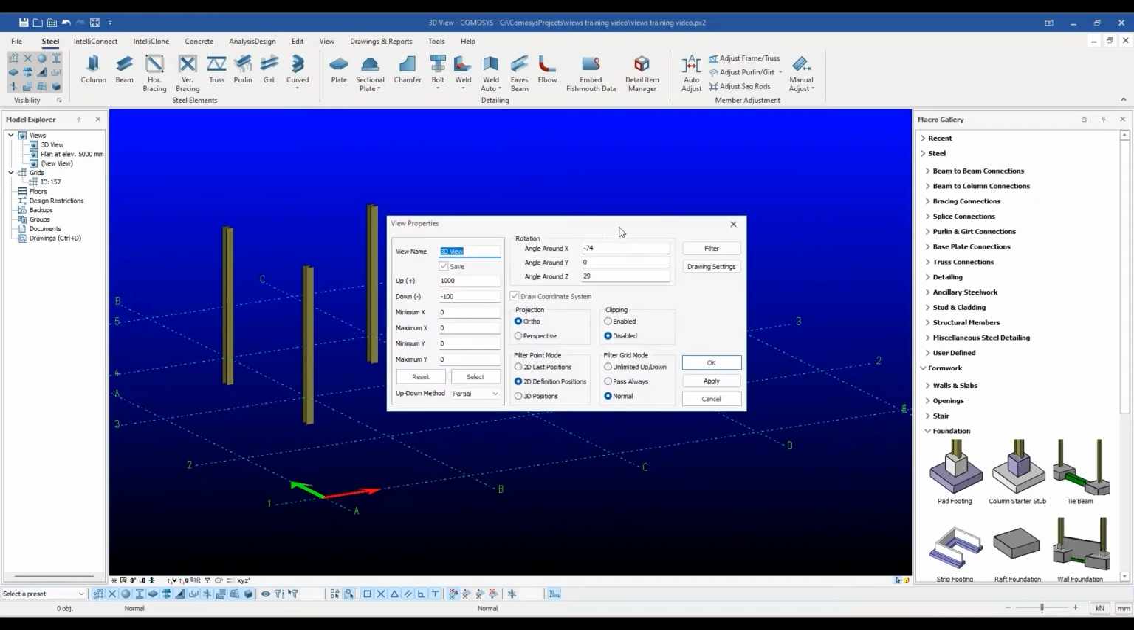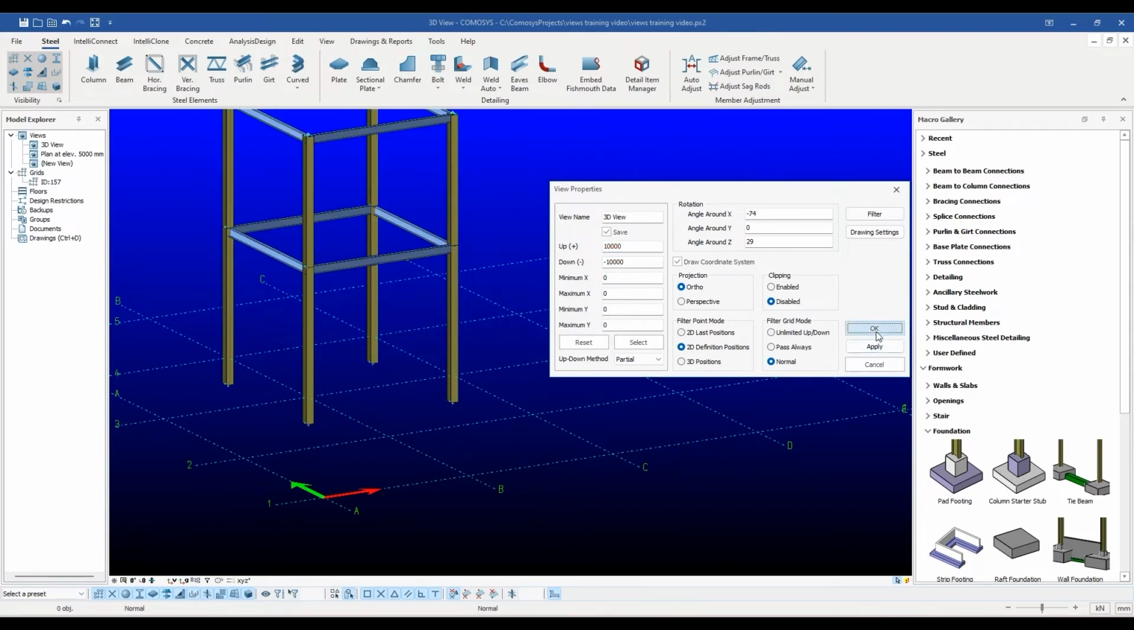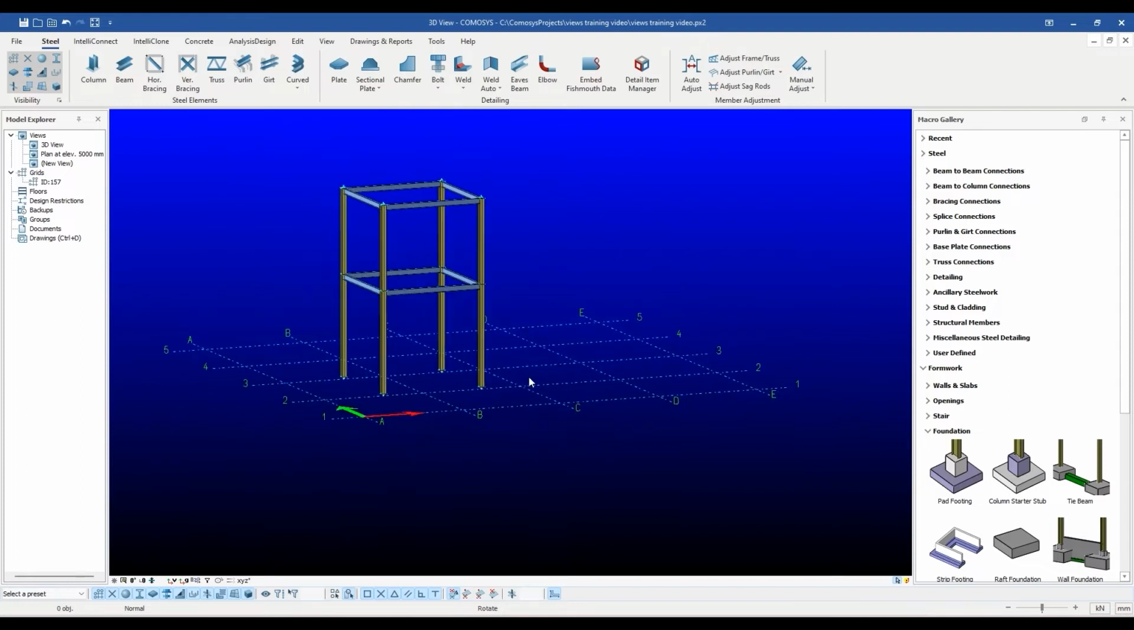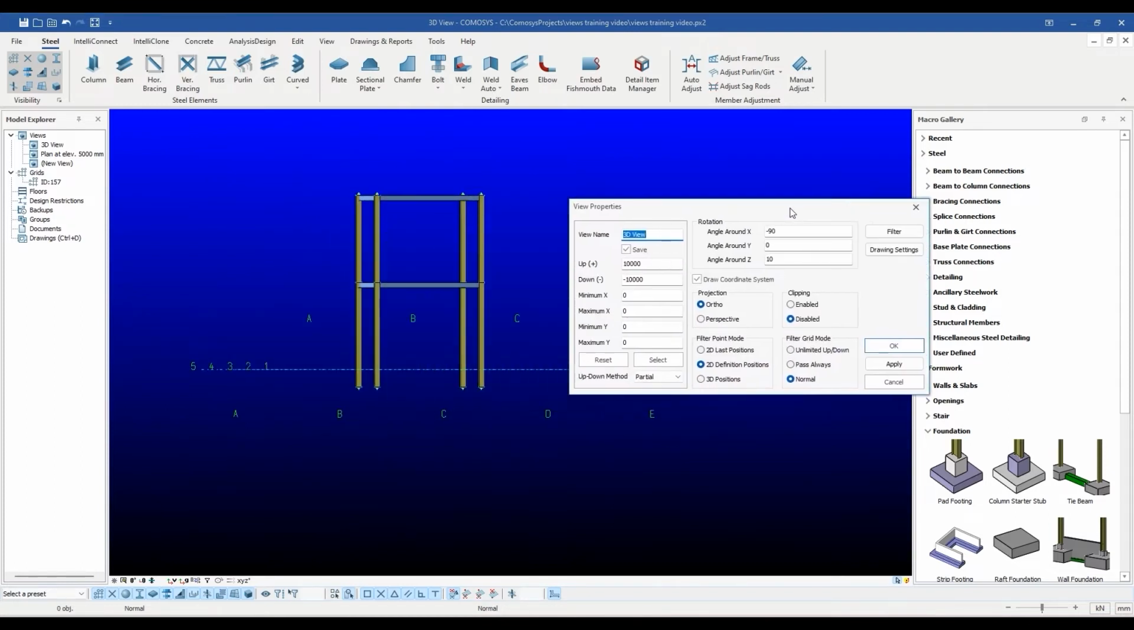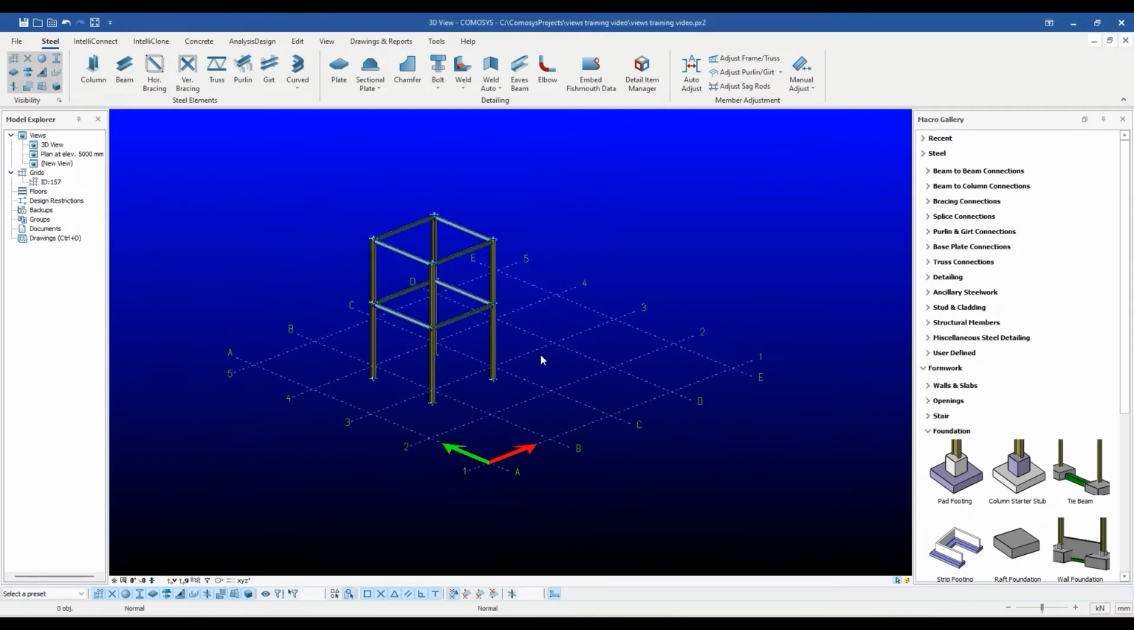One of the most important properties of a view is the up-down limits. Using these limits in the Z direction, we can limit what the user sees. Up is the limit of the view in the positive Z direction, whereas down is the limit of the view in the negative Z direction. Similarly, the X and Y limits may also be specified. Specifying these values as 0 means there is no limit imposed.